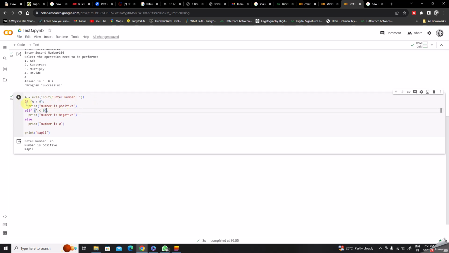Here the difference from C is that in C there is an opening and closing bracket, right, but here you have a colon and then you do proper indentation on the line below and then it will work. So this is the if, then we have else if in the case of C, but here we have elif. In a similar fashion we need to use a colon over here, and for the else also we need to use the colon.